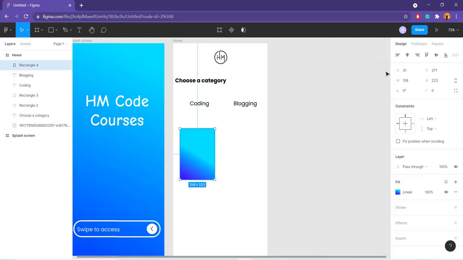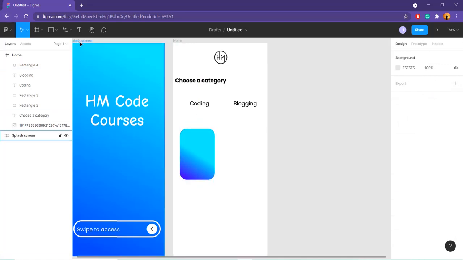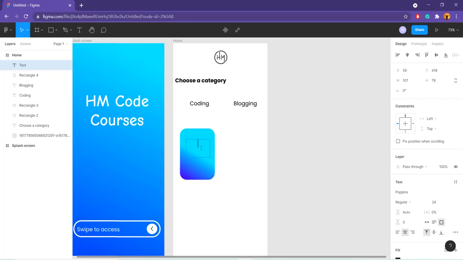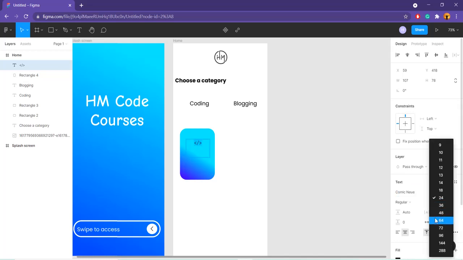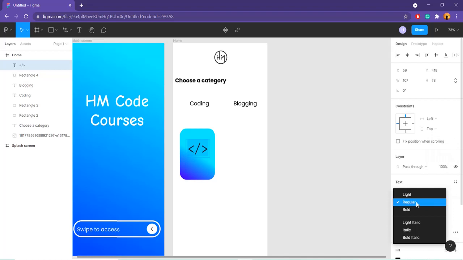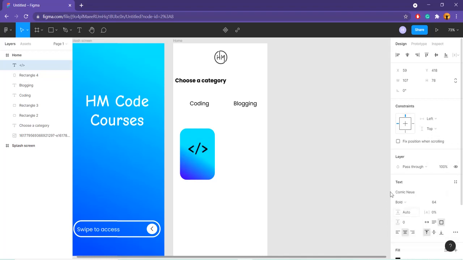And we'll close this. We'll change the radius to 30, and after that we'll create a text box and we'll type the coding symbol of HTML. Besides, we'll change this to Comic Neue, and then we'll resize it to 64 maybe, and we'll change this to bold.